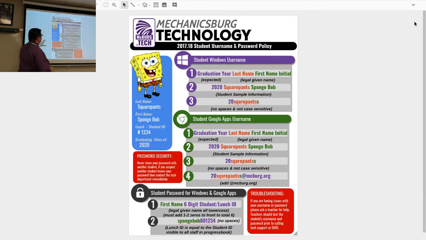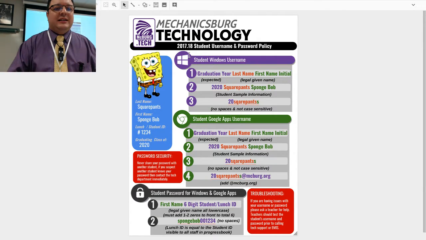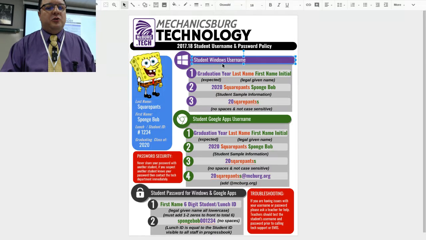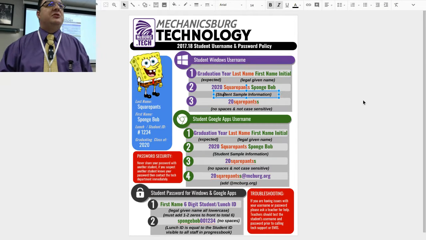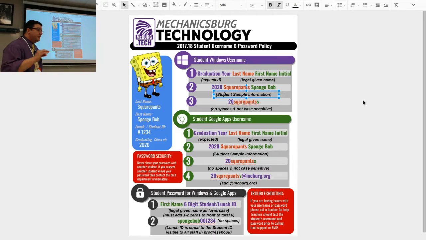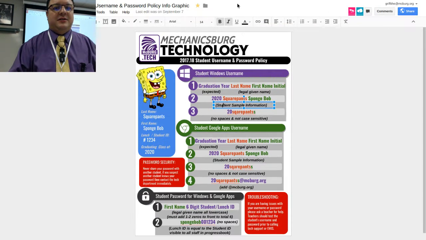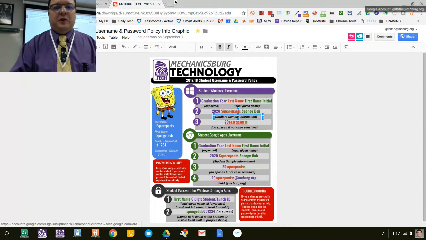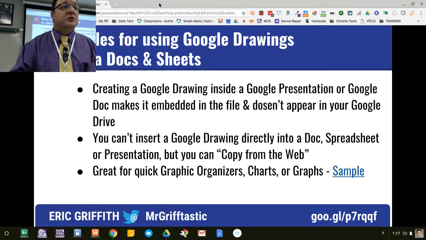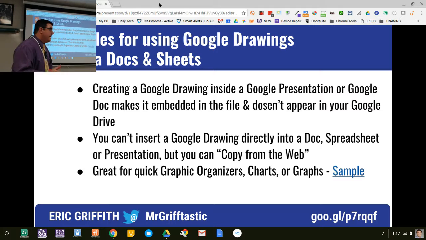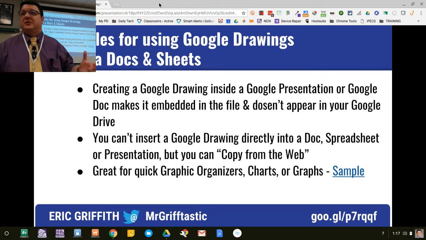But anyway, this is just a graphic organizer that shows how to log in for students, right? I did this all inside Google Drawing. Each one of these is an object that I've inserted, and I'll show you a lot of similar techniques to make something like this. It's an example of how students get usernames and passwords at Mechanicsburg. By default, to start off, it's all the same.